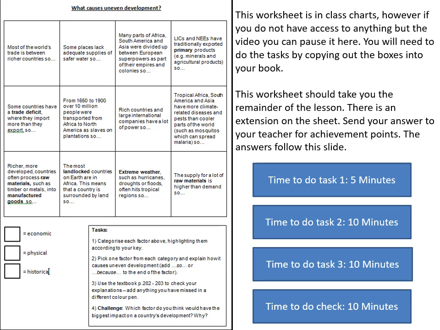Okay, so we are on to the main bulk of the remainder of this lesson, which is this worksheet. Like I said before, if you can print it off, do so. That will save you some time. If not, don't worry. You can just write some of these points down. So the first thing you're going to do is task number 1, categorize each of those factors, highlighting them according to the key being the 3 colors of economic, physical, or historical.